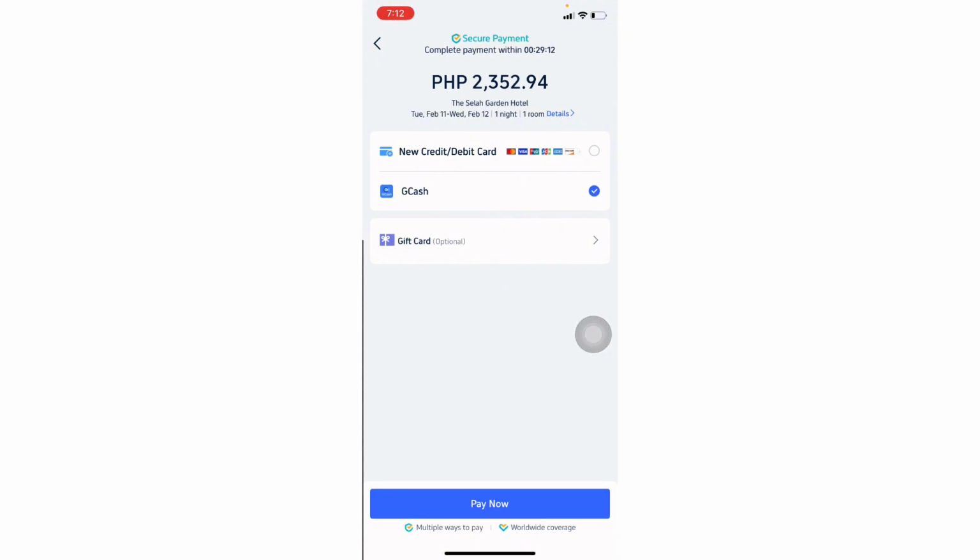And yeah, once a transaction is successful, you'll receive a confirmation email from trip.com. Your booking will be confirmed and you're all set. And that's it. You've successfully paid with Gcash on trip.com.